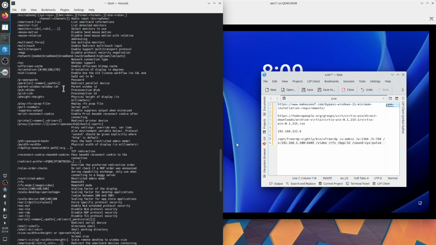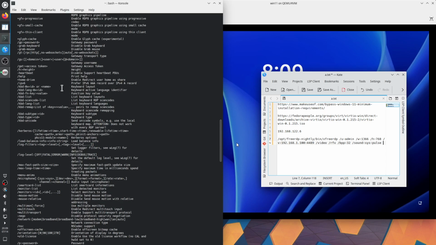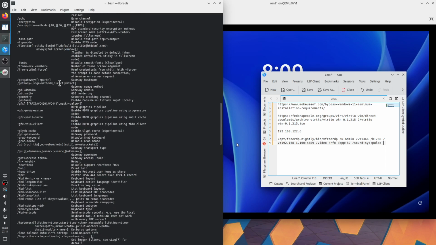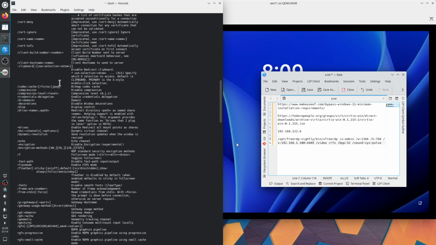Clipboard is automatically redirected by default. We might want to redirect the hardware drives or not. The network speed.